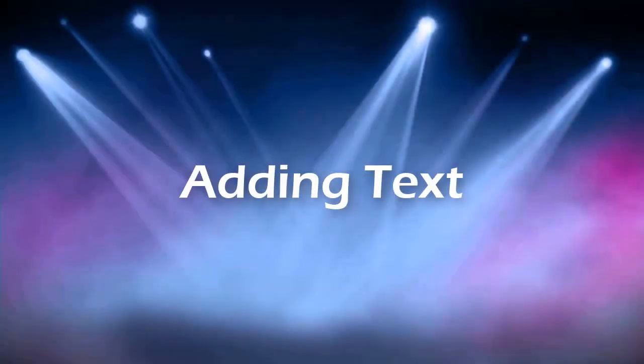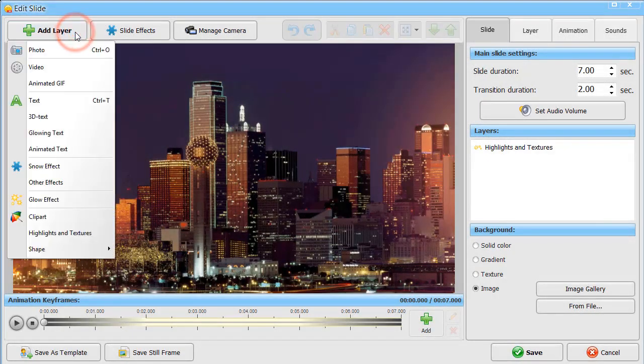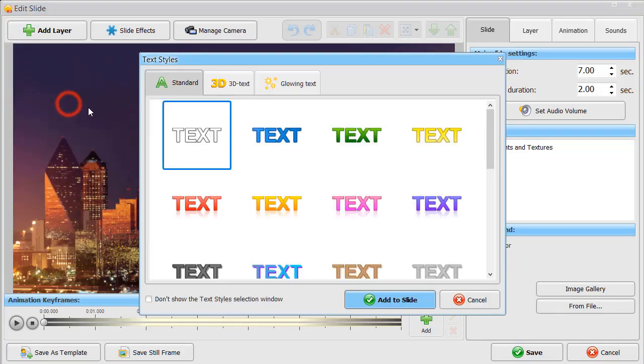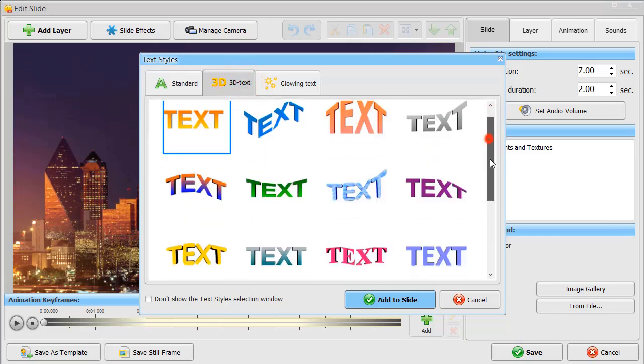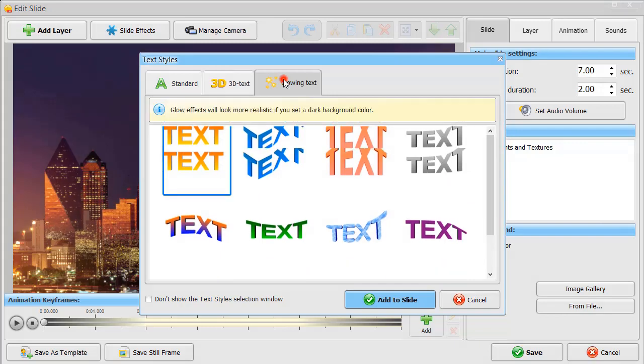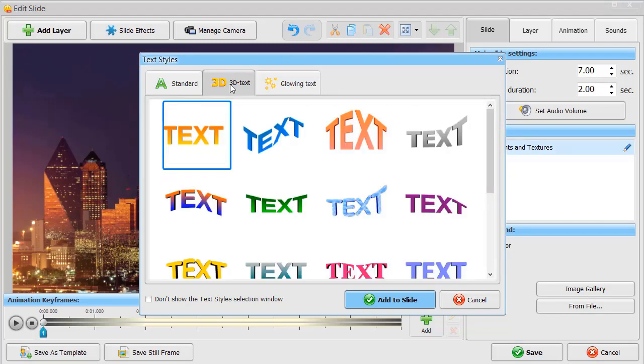Beautify your photos with stylized captions. First, click the Add Layer button to see the text types. There are several of them: simple, 3D, glowing, or animated. Let's take a closer look at the 3D text.